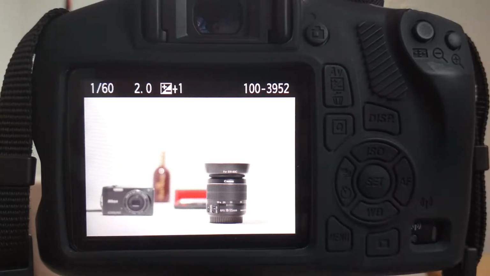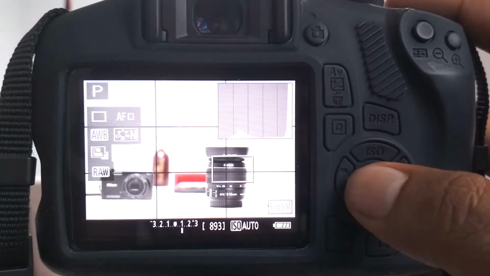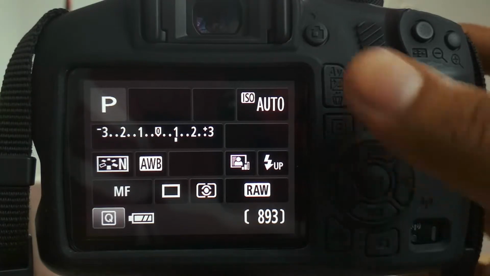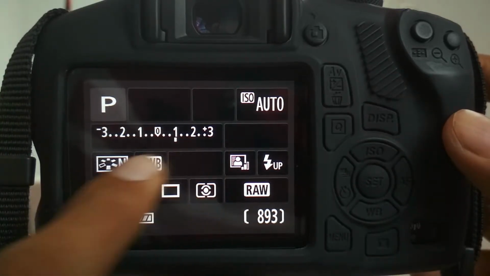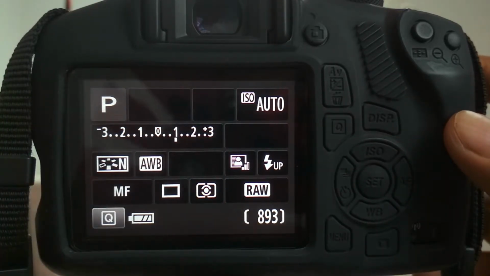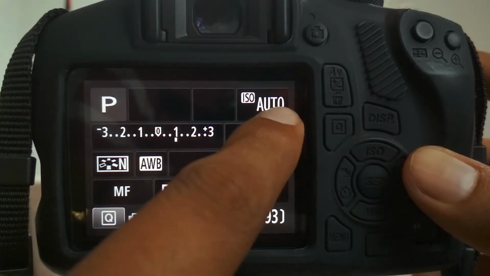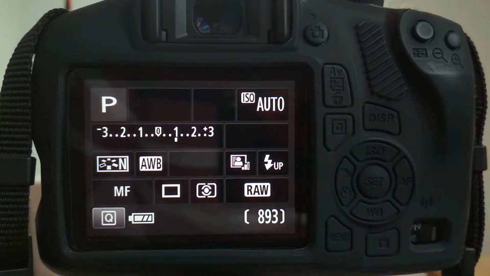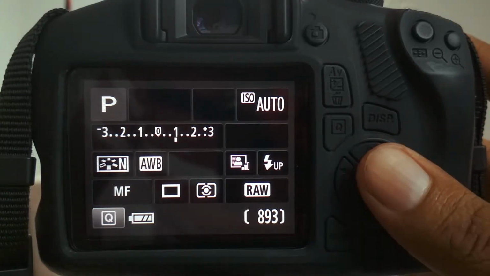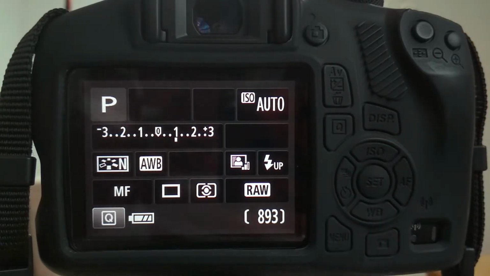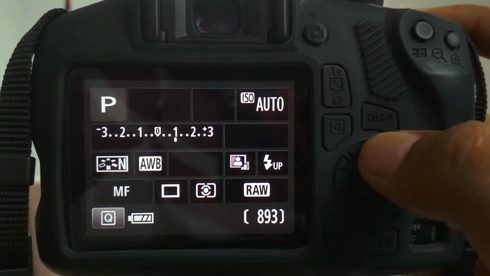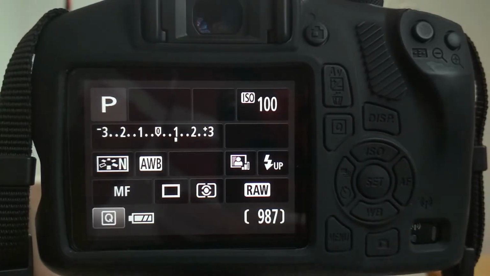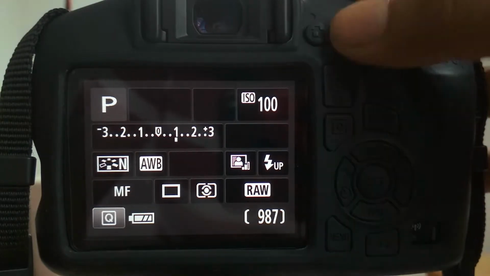So in program mode, you can control how bright your image is with the help of exposure compensation. And you can also control the ISO parameter. Now we have set it to auto, which means that the camera is going to decide everything. Now I'm going to change the ISO to 100 and let's shoot another image. I'm going back to live view.